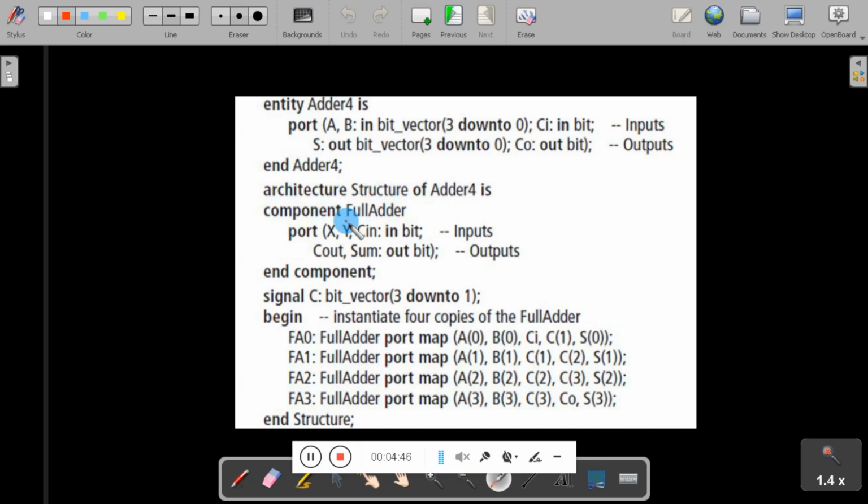You have to remember one thing here: the component should be declared before the begin statement. Before that, once again you have to declare the entity name, followed by port A and B of type in, and it is of type bit vector. Bit vector means it can take a number of bits. In this case, 3 down to 0 means it makes use of bits 0, 1, 2, 3.